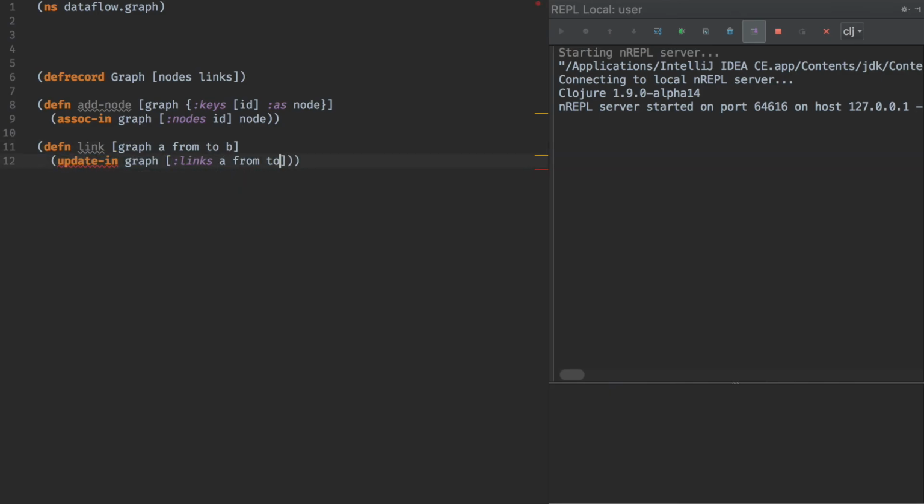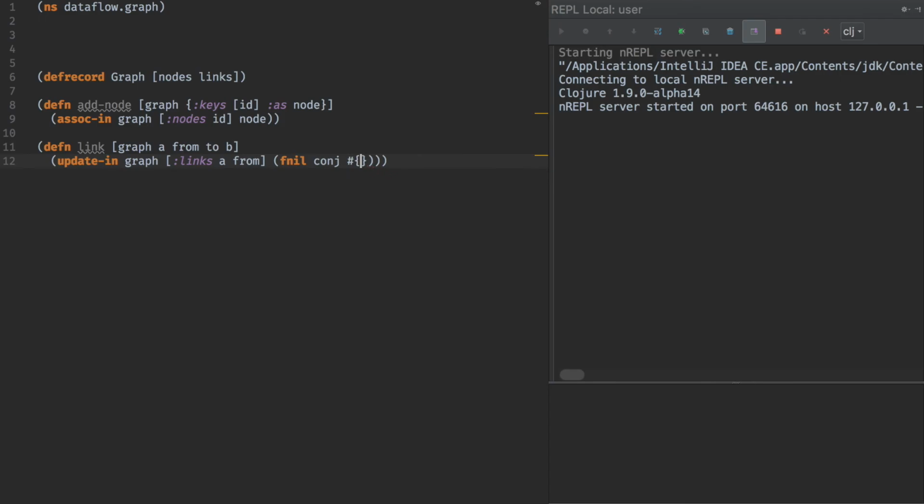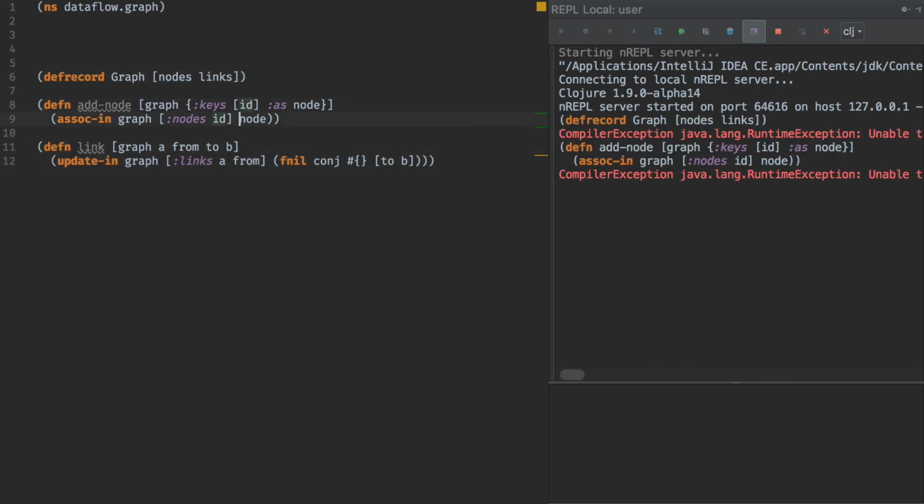And I'm not actually sure, come to think of it, that we need this as a hash map there. I think we can actually just do something like this, fnil conj, and we'll put into the set 2 and B. If we need to fix this up in the future, that's fine. But basically what we will be able to say here is that the output of one node is going into the input of the other node, right? Okay.